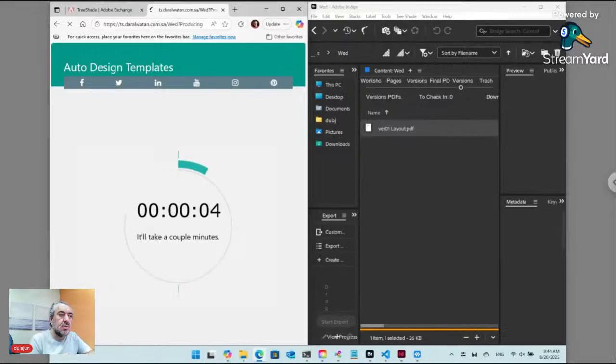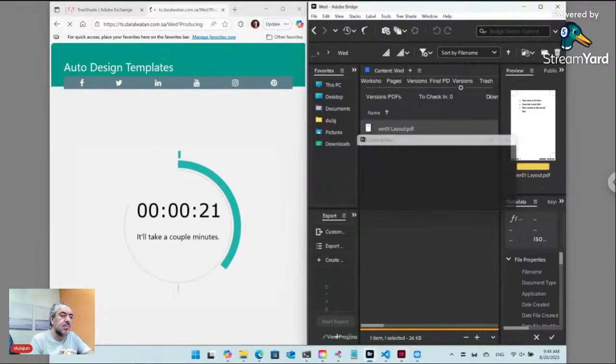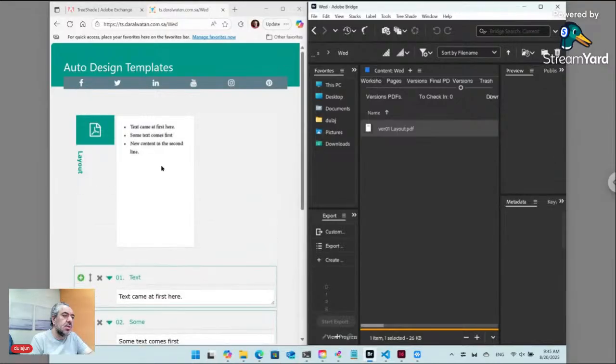The same thing now, the InDesign document will be opened automatically and updated, and that happens on the local server away from the end user, where the online form is. So here text came first.